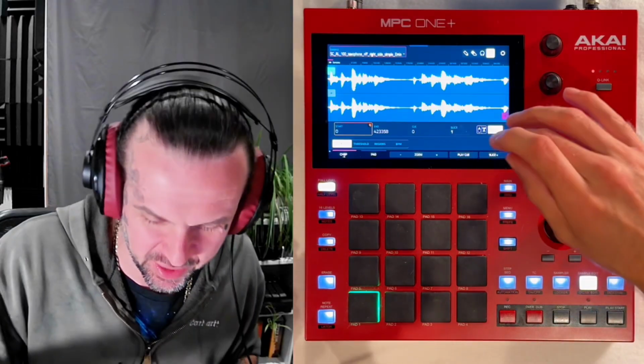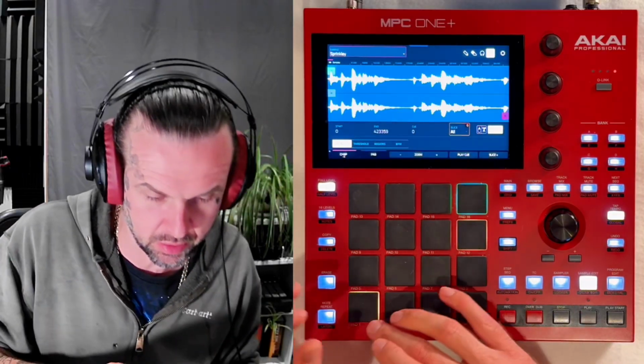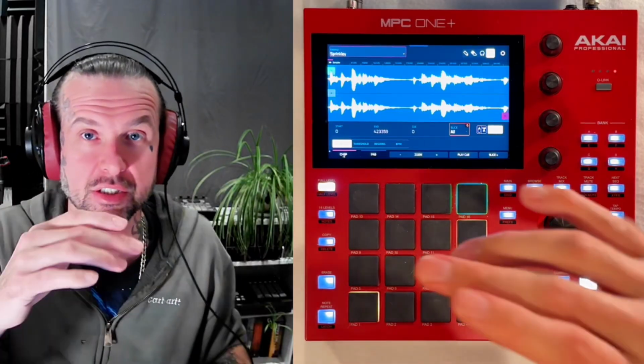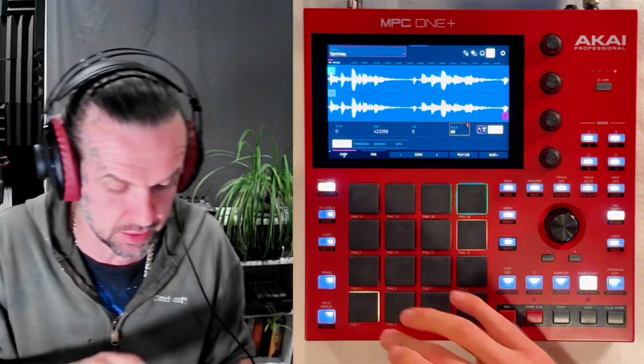Cool. This is gonna be real dope. I'm gonna chop this one manually. So you go to chop, go to manual. And that just means every time I hit it while the sample's playing is where it's gonna chop. You don't have to get it right the first time. You can always come back and adjust them.